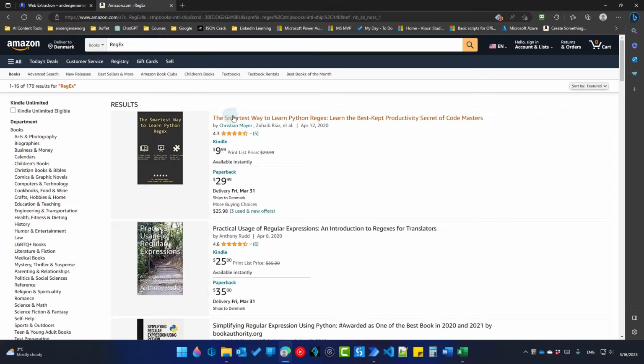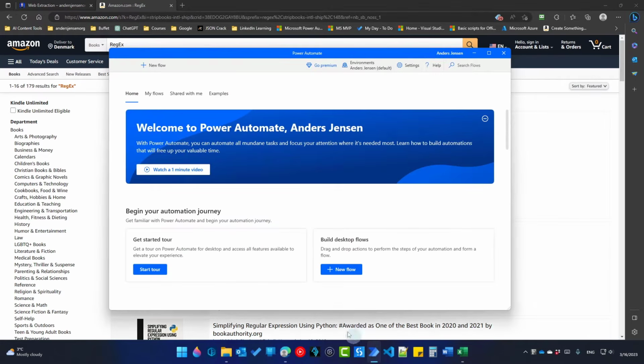That is, we want the title to be saved. We want the corresponding URL for each one of the books. We want the authors for all the books, and we want the ratings and amount of ratings here. Let's go create that in Power Automate Desktop.